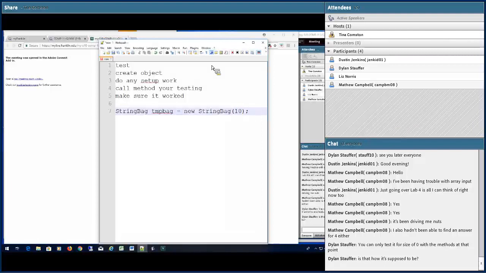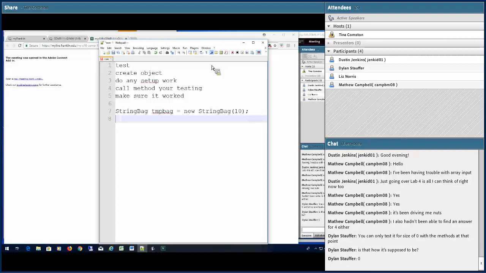So I'm going to go with 10. So that means the maximum number of strings that I can add to this bag or words that I can add to this bag is 10. But how many have I added at this point in time? 0, right? 0. So at this point, I can do an assert equals 0 temp bag dot and whatever this is called.